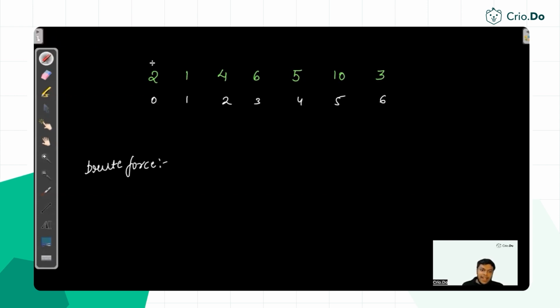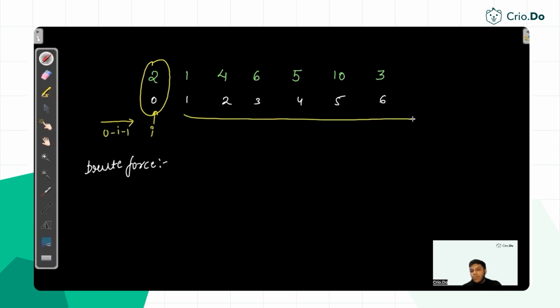What we will say is, let's try to partition along the 0th index. Let's find the sum in the left portion and the sum in the right portion. So I will run a loop from 0 till the current index along which I am partitioning. Let's say it is I. So I will run the loop from 0 to I minus 1, and the second loop I will run is from I plus 1 till the last index, till the n minus 1th index.